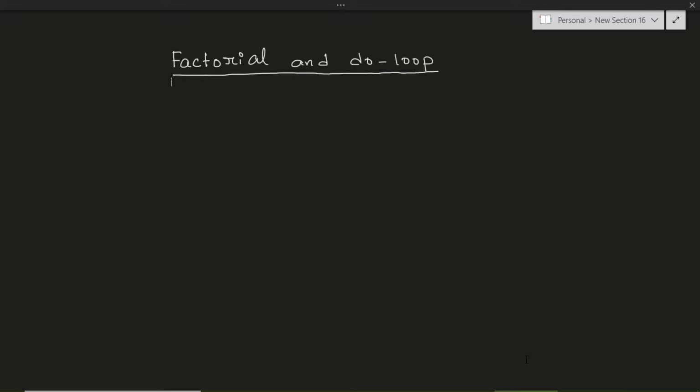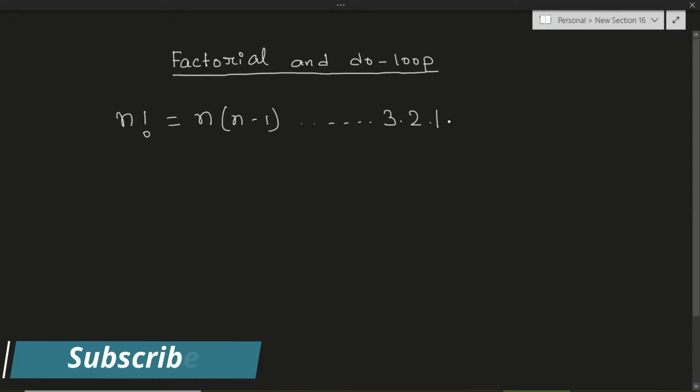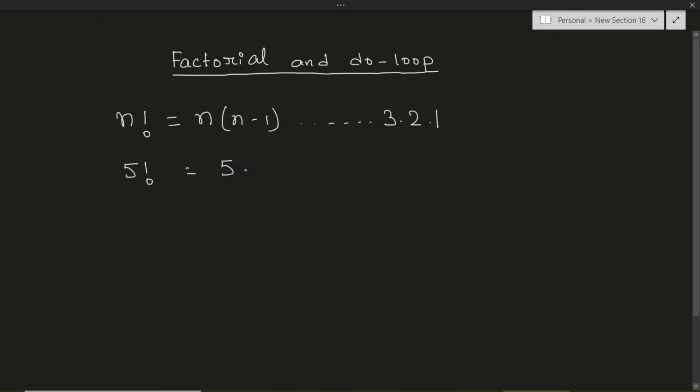The formula for the factorial of any number can be written like this. This is the formula for n factorial: you have to multiply all the numbers from n to 1, or say 1 to n. For example, 5 factorial is multiplying all the numbers from 5 to 1, and the result is 120.